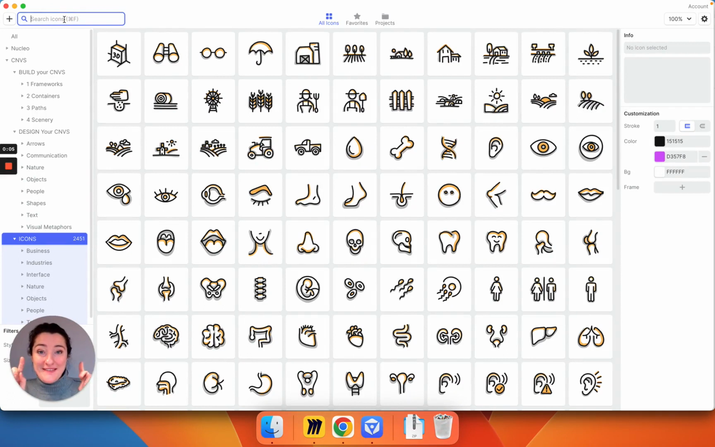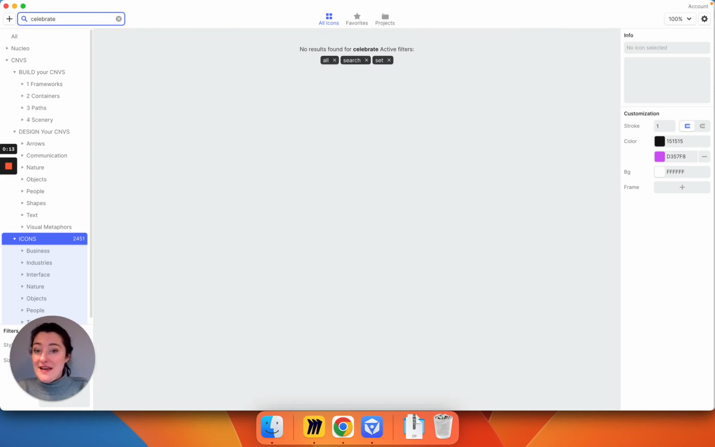But there's something that I really want to let you know about what happens with search. It's quite an important one. So let's say we want to type in celebrate, and nothing's coming up, which is strange, because as the creator of this icon set, I know that there's definitely some icons and illustrations for celebrations.